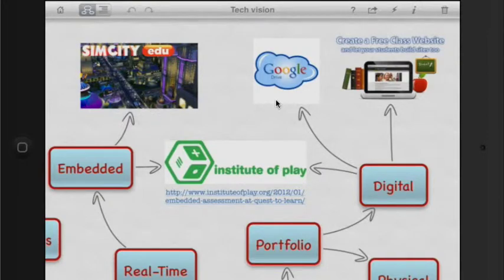Google Drive is a great place for students to store what they want, what they need, and have it continue as they go through the grade levels. And it's a wonderful tool.